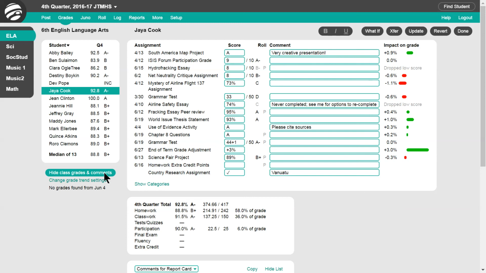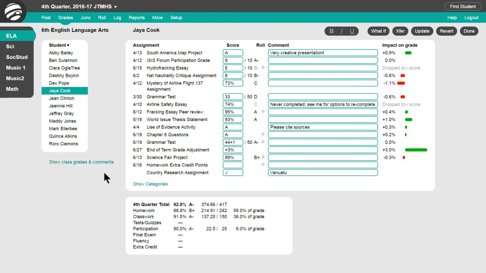The link Hide Class Grades and Comments hides all other students' grades and comments, so you can safely show the screen to students when you are conferencing with them individually.